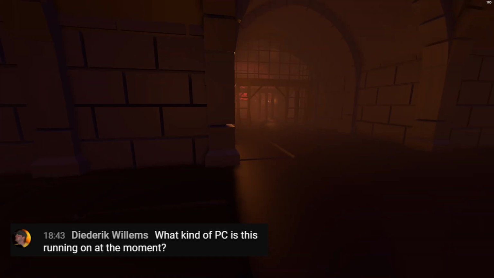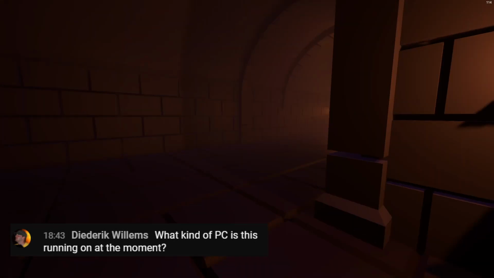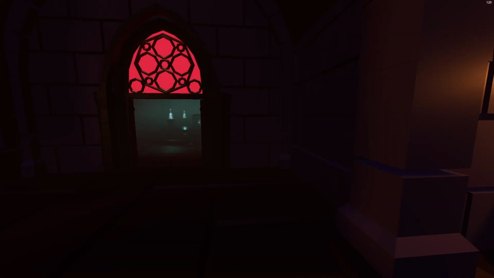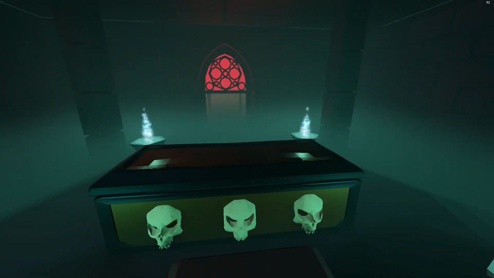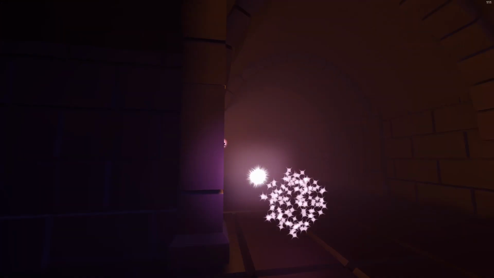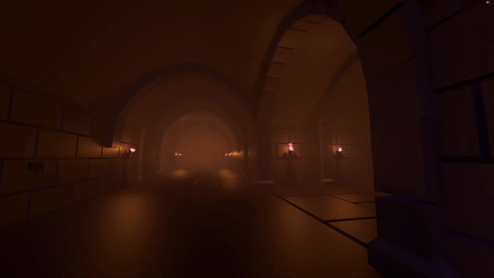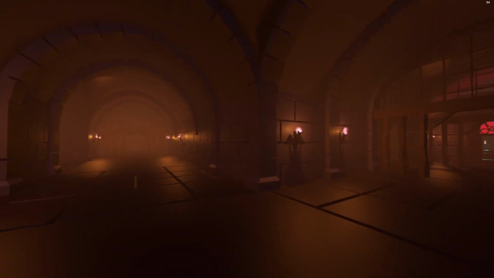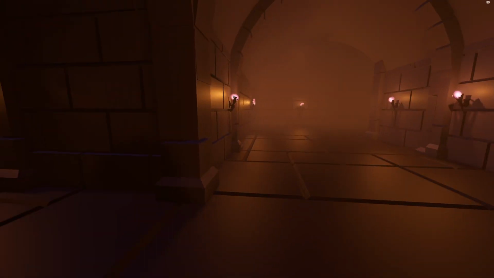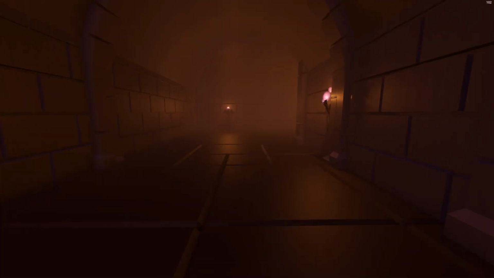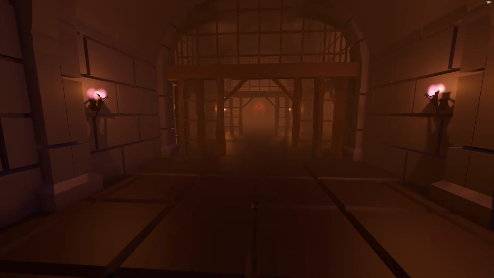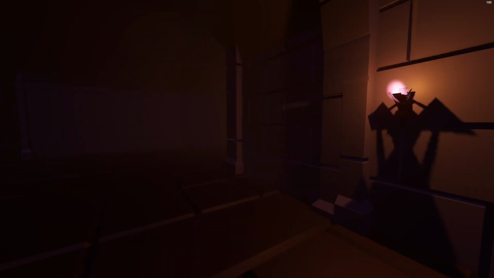What kind of PC is this running on at the moment? A Windows one. I'm sorry, he won't use Linux. I keep trying to make him. I don't know what you're using. Well, when I run it on my computer, I'm running Pop OS, and I'm running an NVIDIA 1080, so we're a couple of generations behind. I have 16 gig of RAM and an i7, I think.